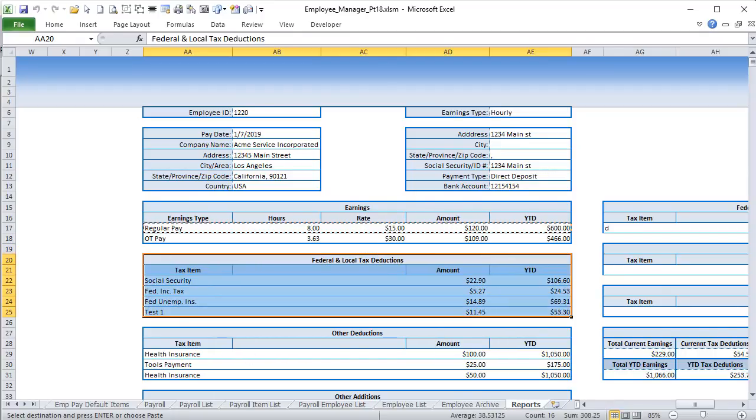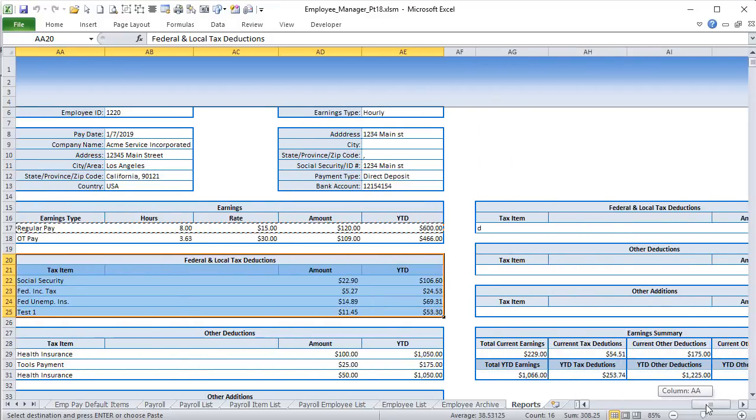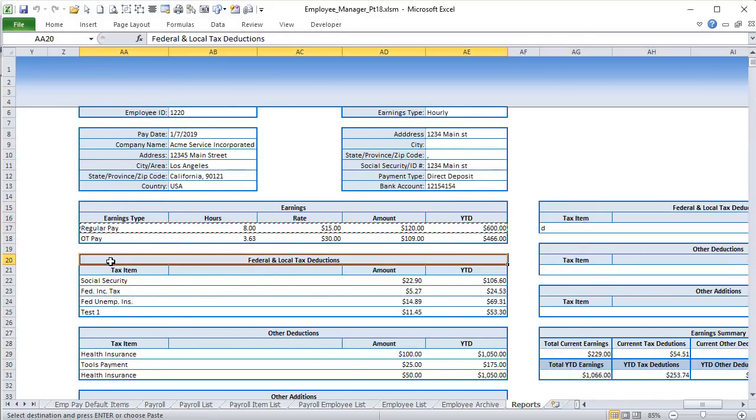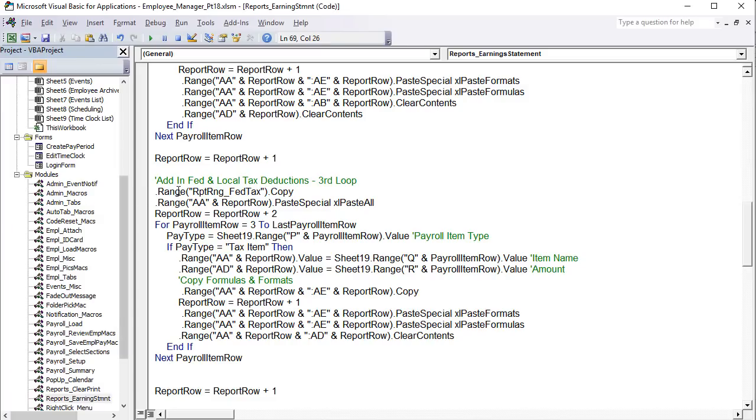Now what I want to do is this. I want to take our named range here, of course it's called report range federal tax. I want to copy that right here into AA20, or AA and whatever the report row is. So we can do that in the code. The first thing we do is copy the report range federal tax, the named range I just showed you. And in AA and whatever the report row is, we're going to paste everything, the formats, everything.